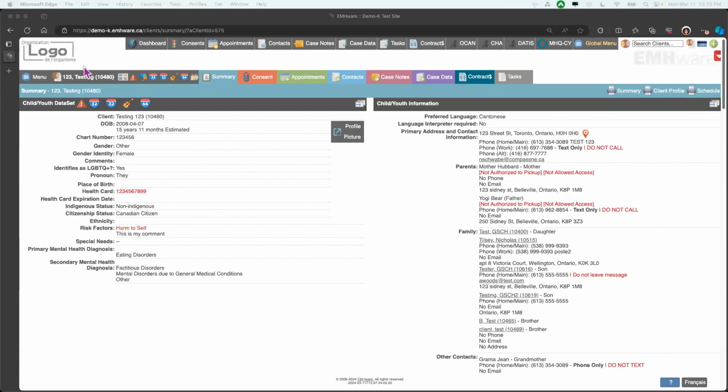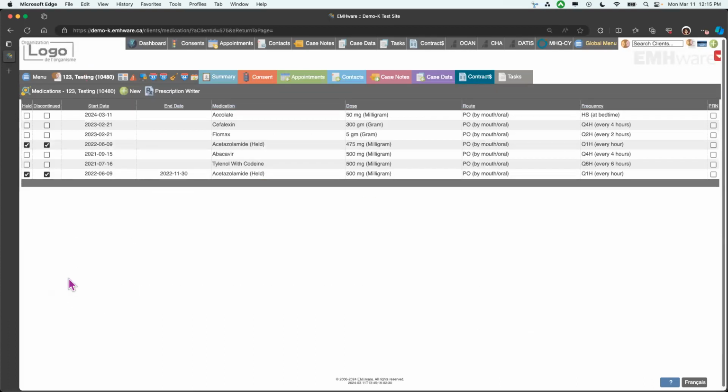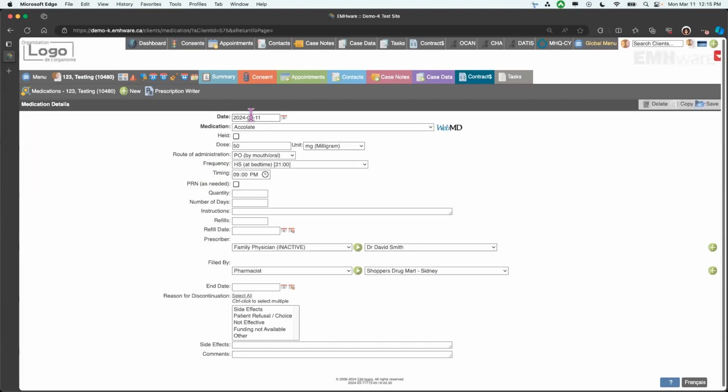Okay, so here I am logged into a client file. And the first place I'm going to stop on my way to the prescription writer is in the client's medication section. So in here, we'll see a list of all medications that my client has or is currently prescribed. And we can see here, 2 of these are currently discontinued. So when we're looking at our medications, in order to pull medications into the prescription writer, they have to be entered into the medication section first.